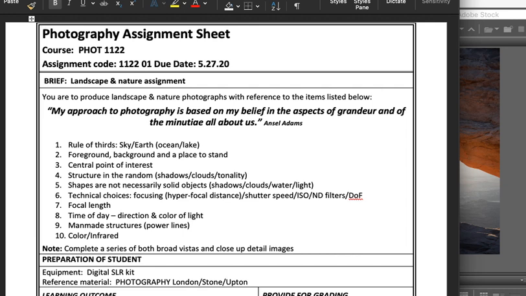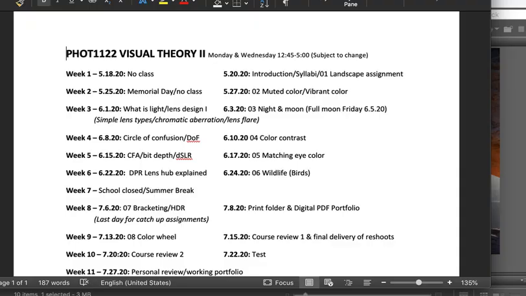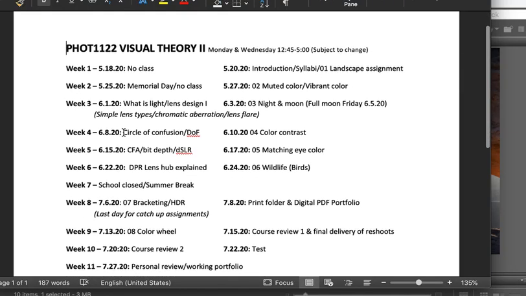Okay, bear with me. I've got to find my other document for today that's buried down here somewhere. Here we go. Visual theory, the overview.